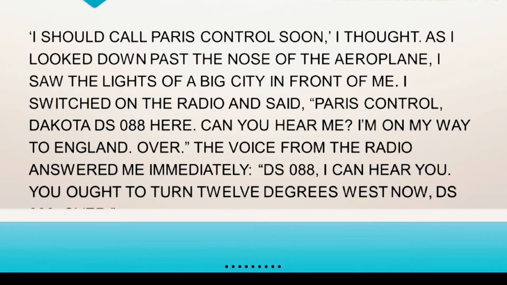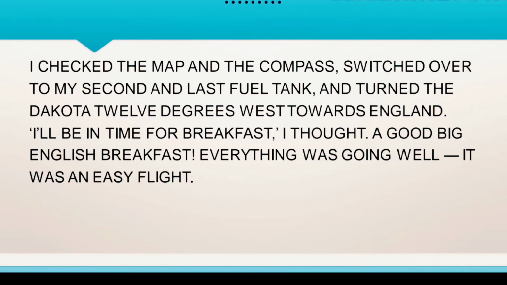Okay, now see, I checked the map and the compass, switched over to my second and last fuel tank, and turned the Dakota 12 degrees west towards England. I will be in time for breakfast, I thought, a good big English breakfast. Everything was going well. It was an easy flight.